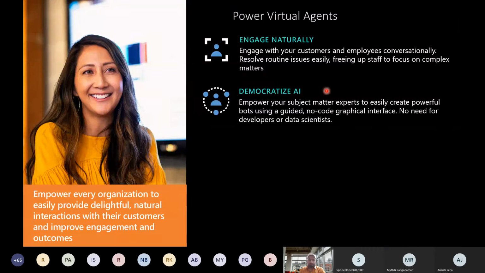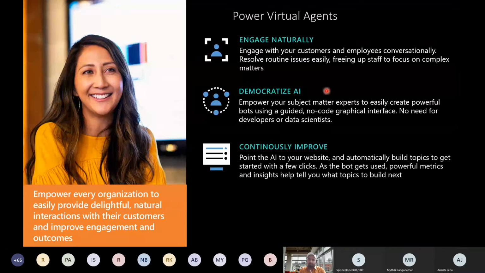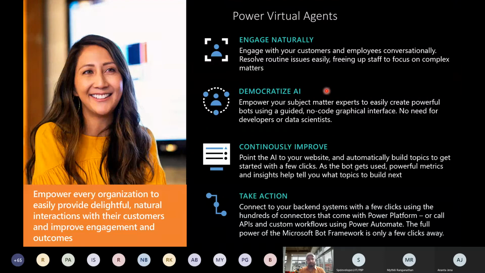And I think chatbot, everybody knows it. I'll probably keep it more high level. You can still democratize the AI. You can use no code solutions. It's still a bot, and you can continuously improve it with the analytics that come from a Power BI perspective. And you can take actions to integrate Power Platform, like Power Automate and applications, with this Power Virtual Agent.